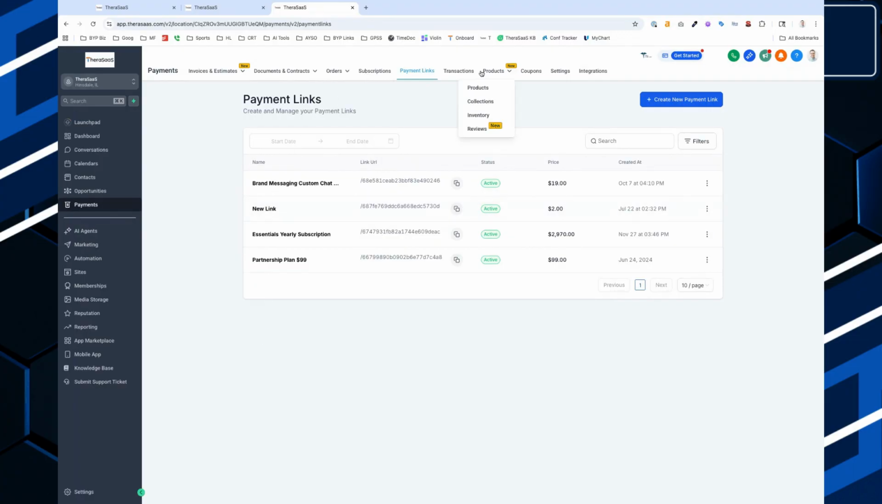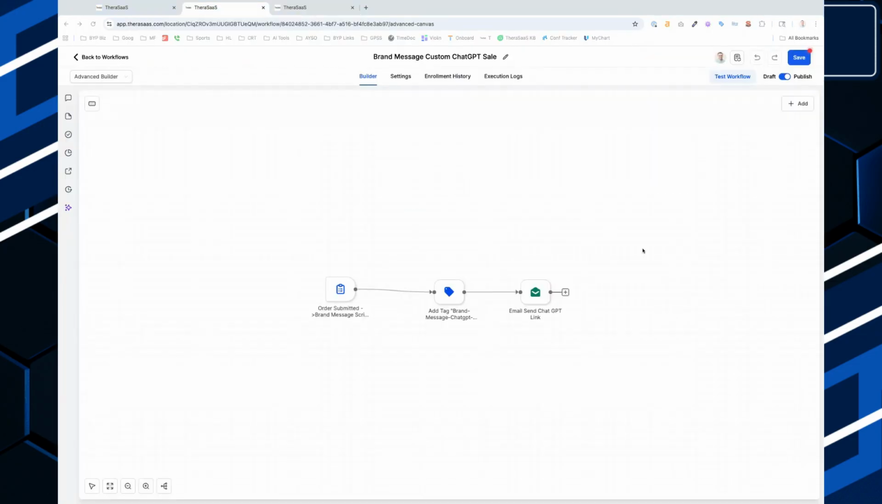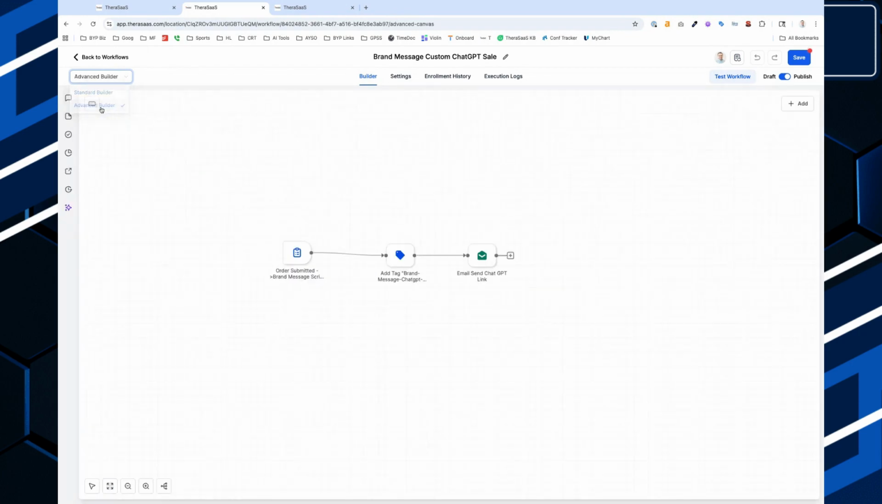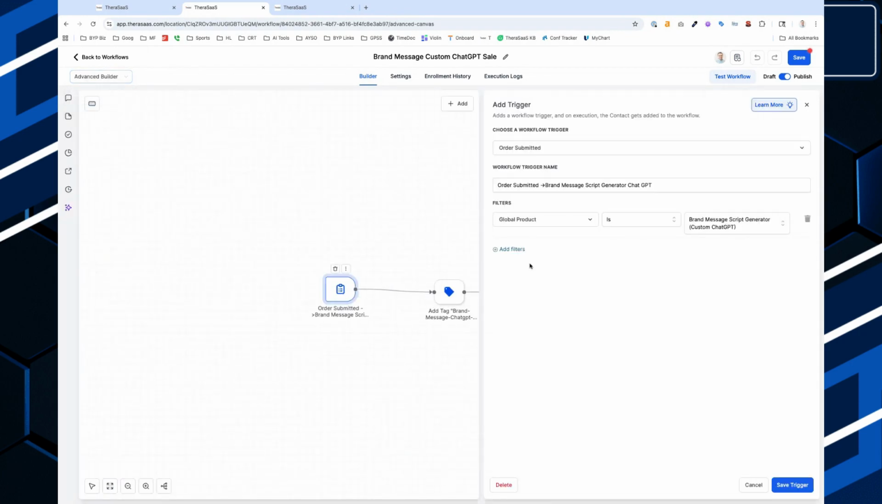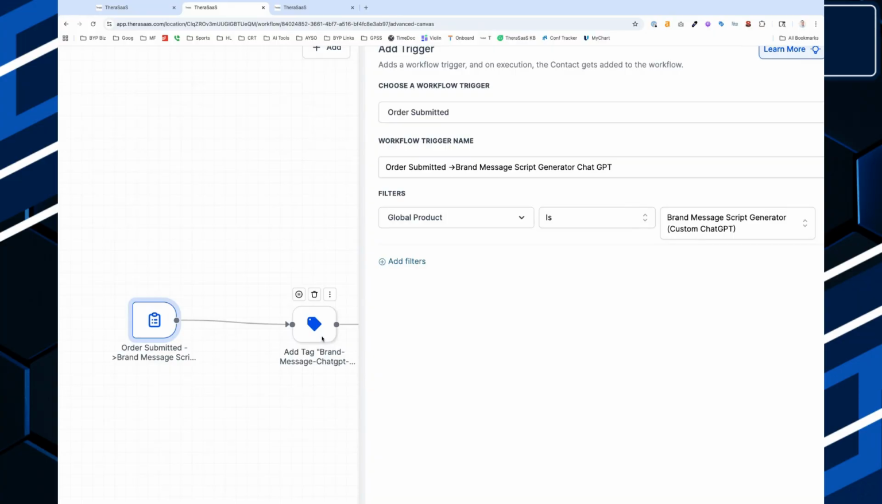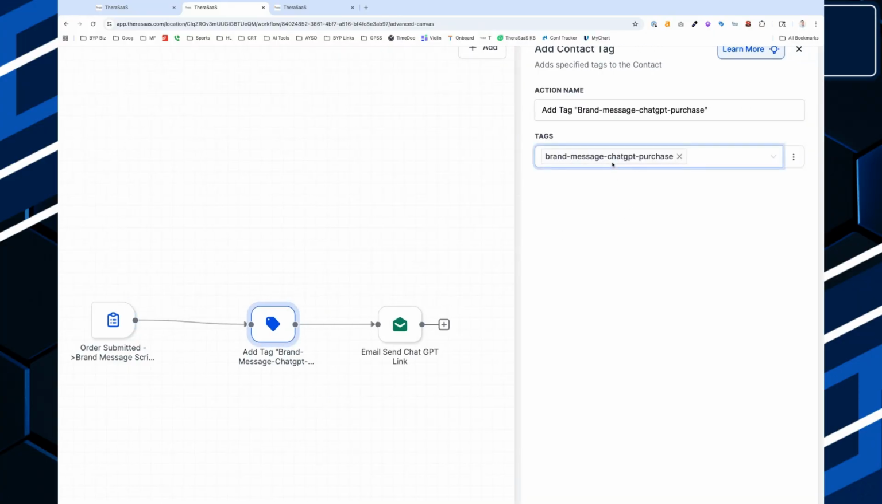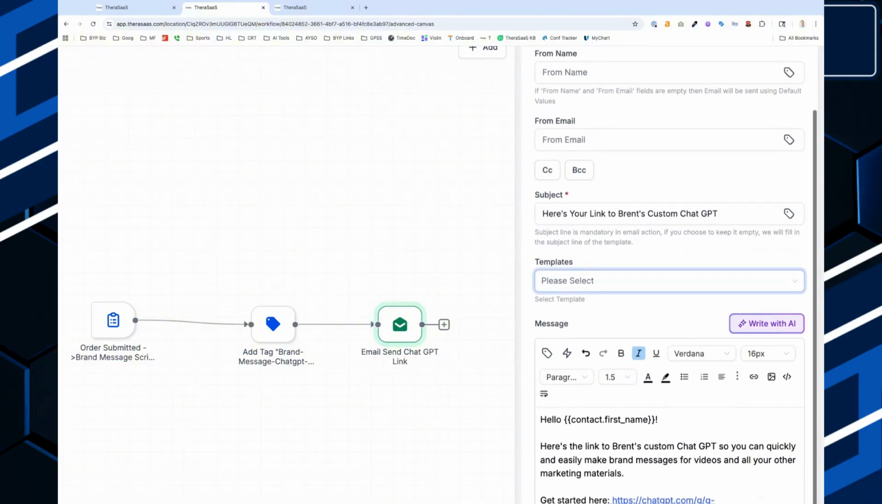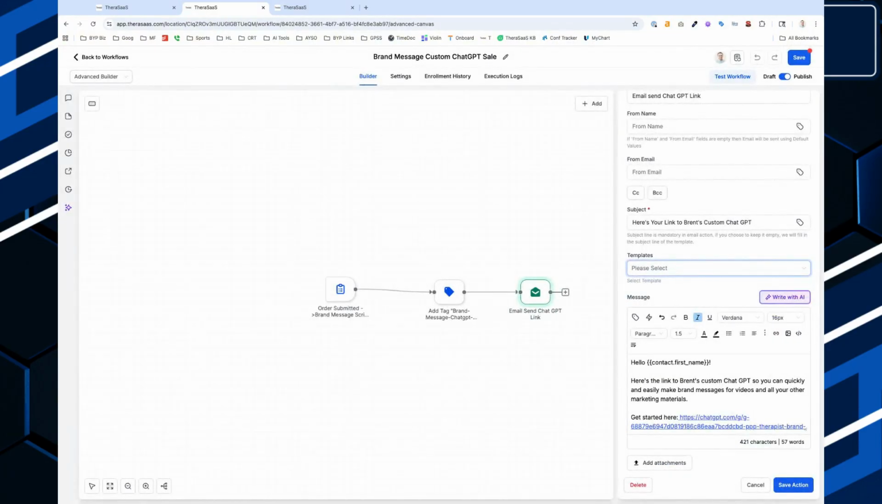Let me now show you another thing that I did to take it a step further. What I'm going to show you is a workflow. This is the new builder, the vertical, advanced builder. When an order was submitted through that payment link for the brand script generator, I add a tag, and then send them an email with the link to it. That's how we did it. It was pretty awesome, and it works pretty well.